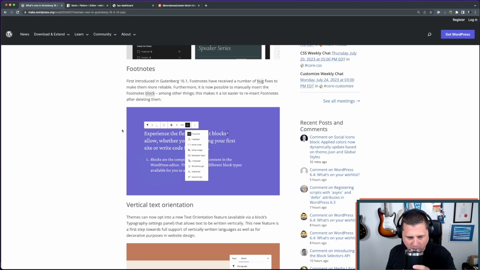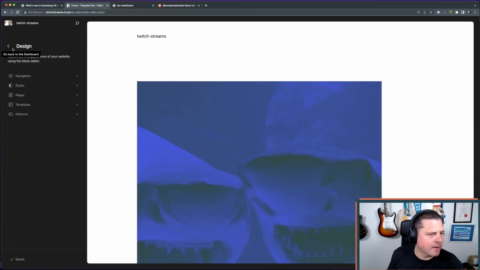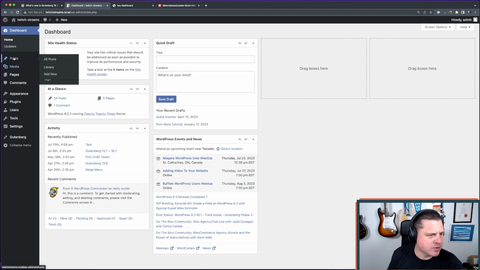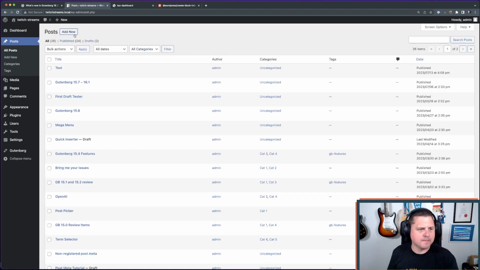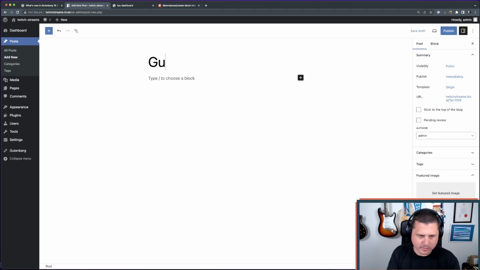Footnotes. So there's a footnotes block now, which I think is kind of neat. I know there's been a lot of work done to it. I'm going to just create a new post here, and we'll just insert it. So it's with Gutenberg.